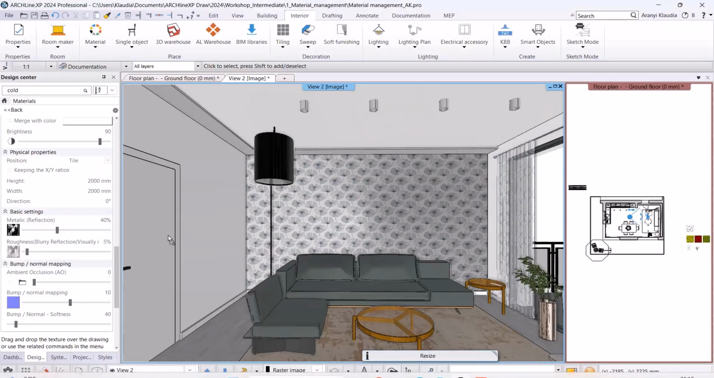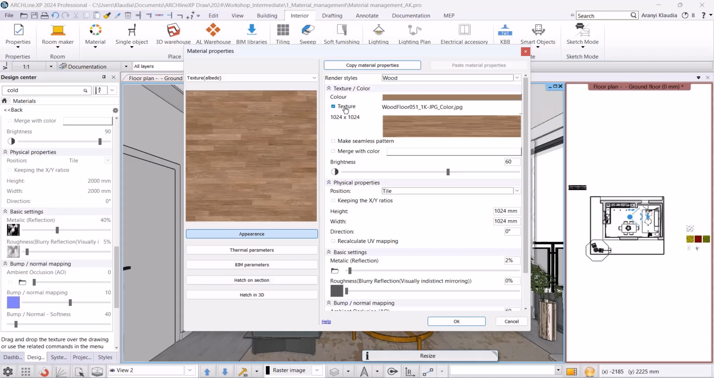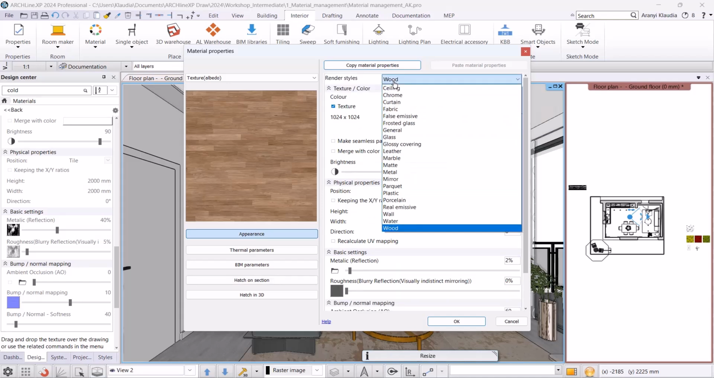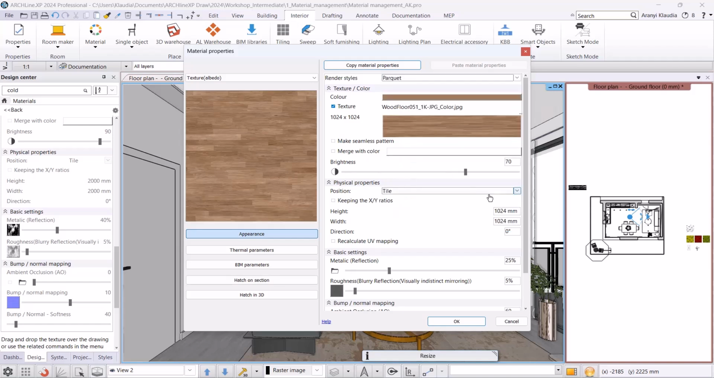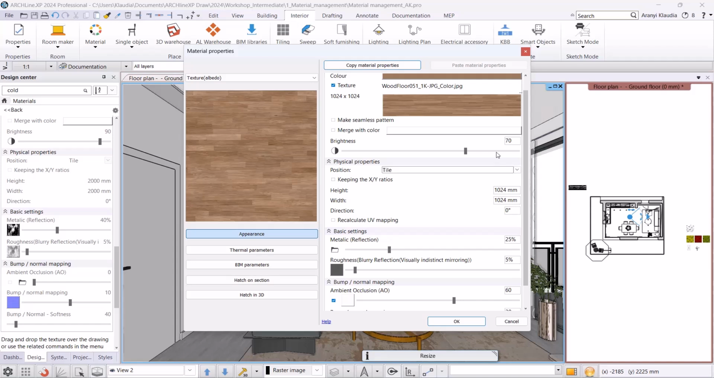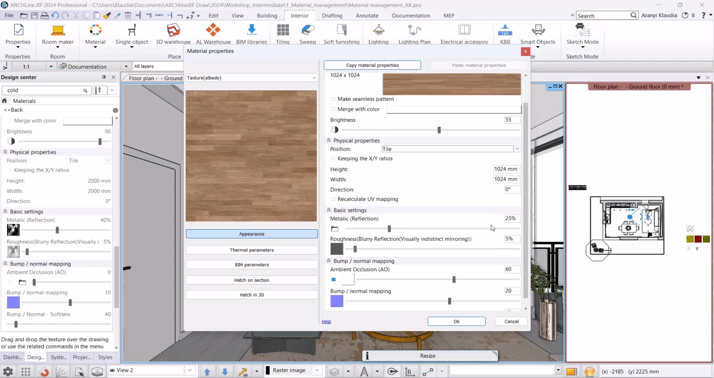I open the folder and drag the file into the Design Center. No need to unzip it. The Material Properties dialog appears where I can change any of its properties. I change the render style to Parquet and make it a bit darker. We can see the change continuously in the preview.